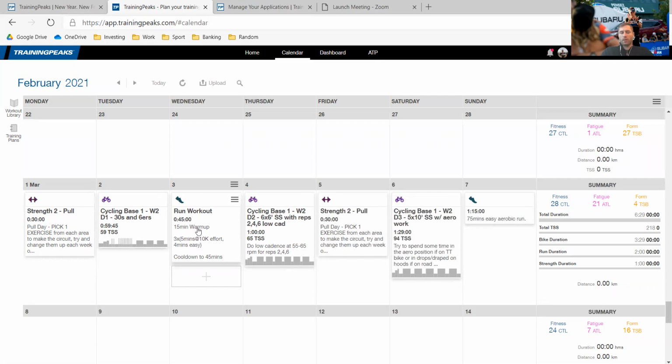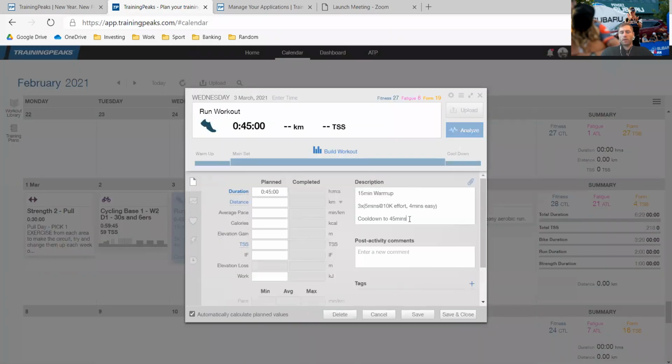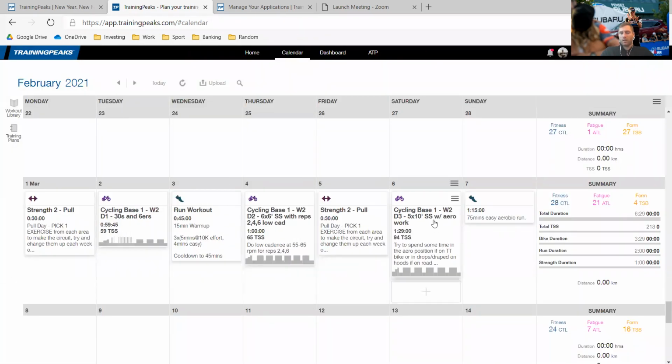It would be a good sample to see here, like the run workout. This run workout here is a 45-minute run workout. It has a 15-minute warm up, and then the main set is 3 rounds of 5 minutes of 10K effort with 4 minutes of easy jogging in between. Once that's completed, you cool down to the 45 minutes. So that's what's planned for each of the days here.